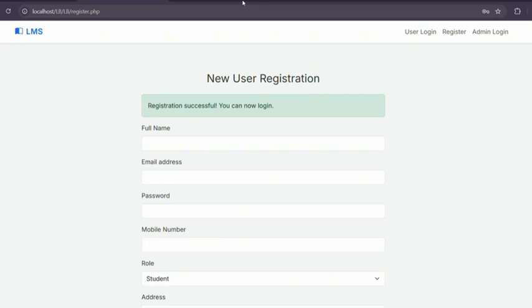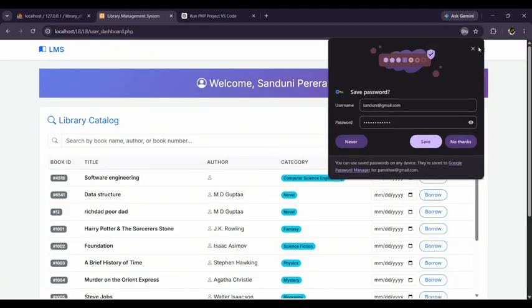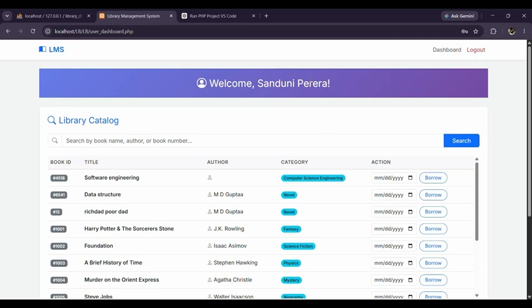This is the user login page. Registered users can securely access the system by entering their username and password. The system verifies the entered credentials before granting access. Once the login is successful, the user is redirected to the user dashboard.